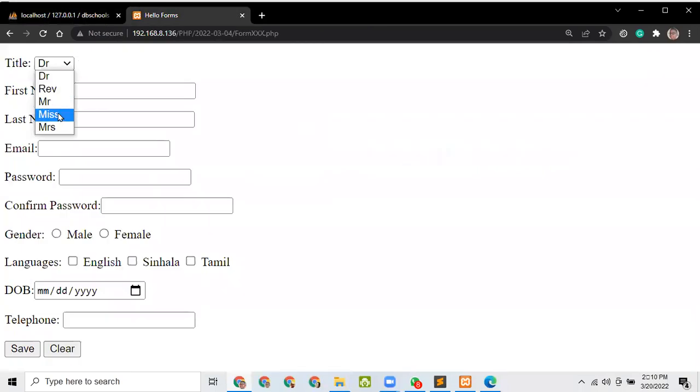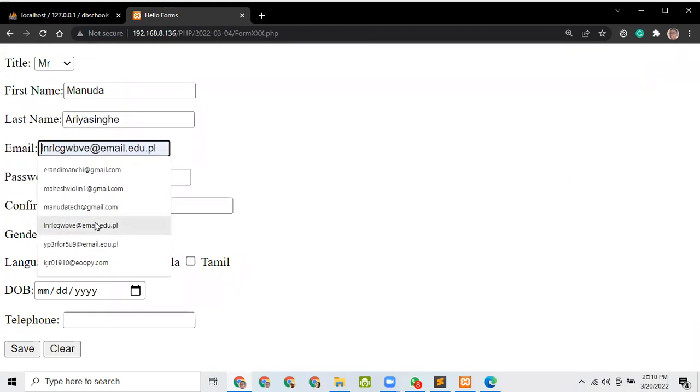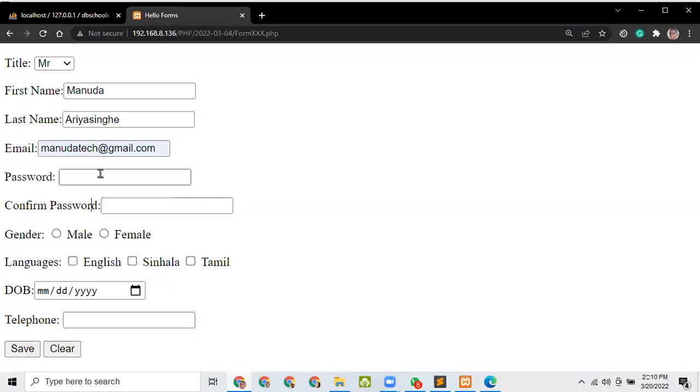When you type in the form, you can select this and enter the data. When you enter data, what will happen? The data will be displayed on the next page. That is handling the PHP post request or get request. You can use both, right?